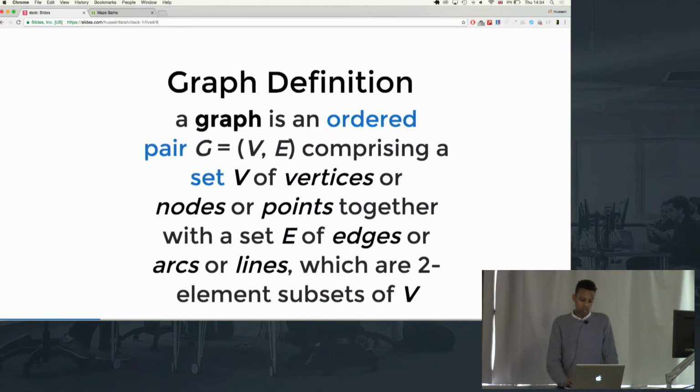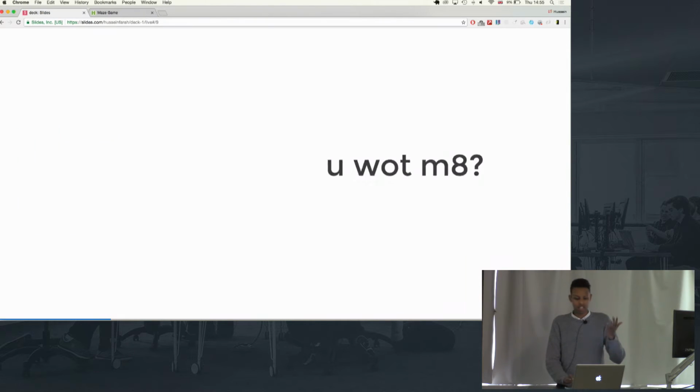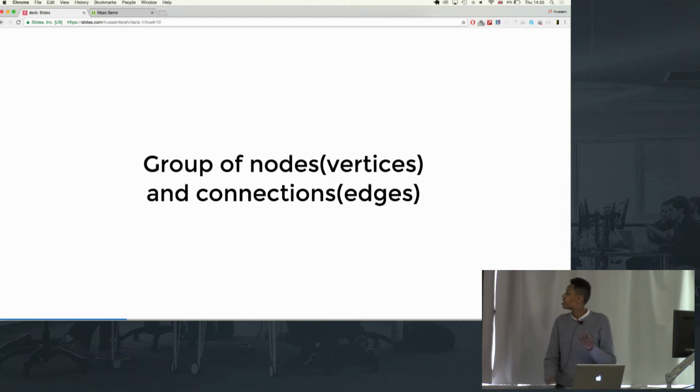So we have this as our graph definition, which is a graph is an ordered pair G = (V, E), comprising a set V of vertices or nodes or points together with a set E of edges or arcs or lines, which are two element subsets of V. Yeah, that was a bit of a mouthful. So essentially what it is, it's just a group of nodes or vertices and connections. So it's just a collection of nodes and their respective connections.